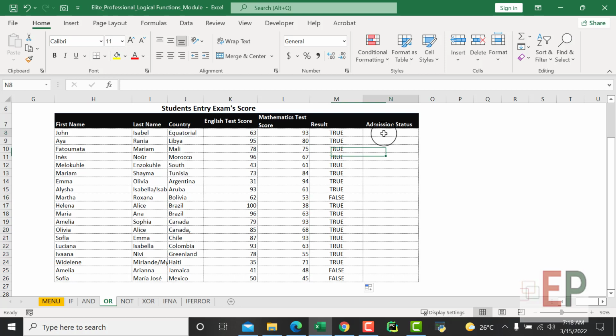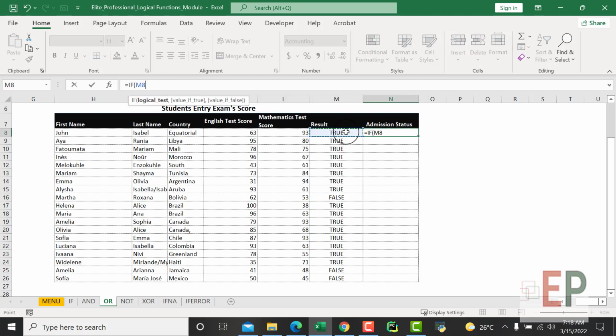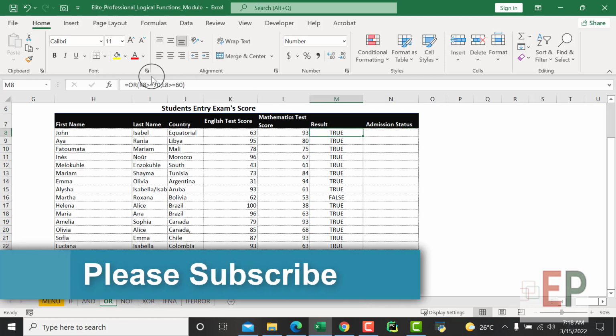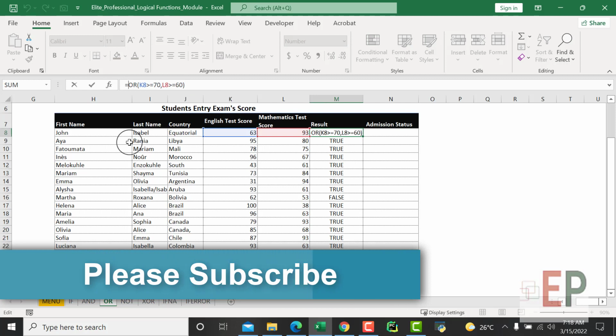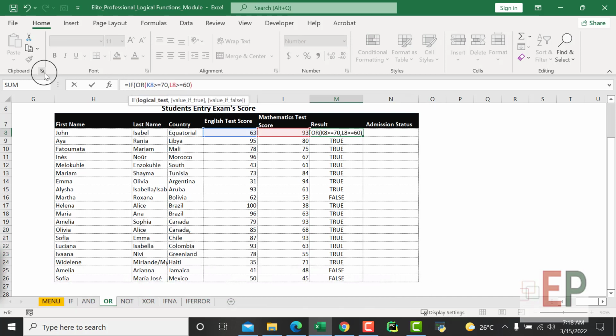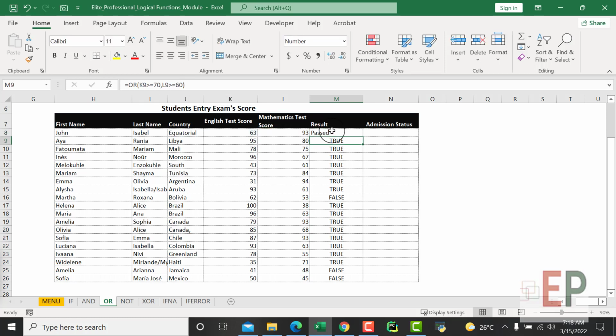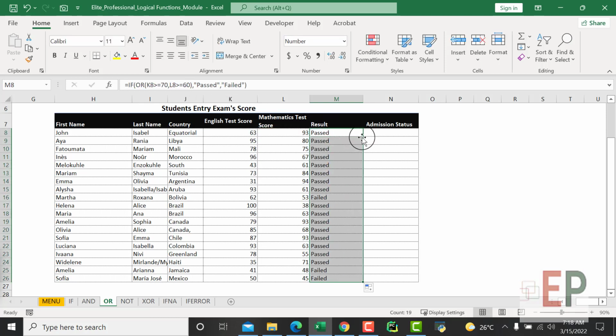So now we go forward to say, let's combine this with an IF function. Okay, so let me just make this more readable. Let's say if this logical test is true, then I want you to say passed, right? If it is false, I want you to say failed, right? So let's draw this down, right? So we have passed and failed.